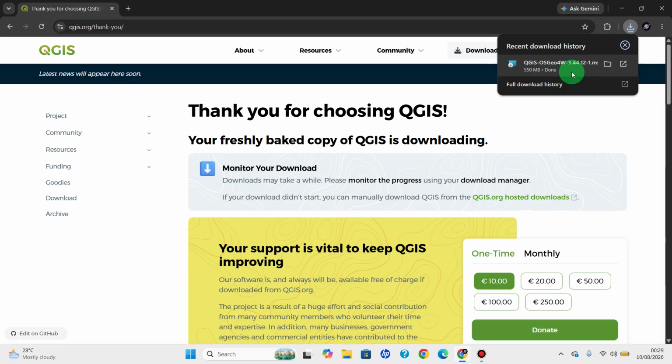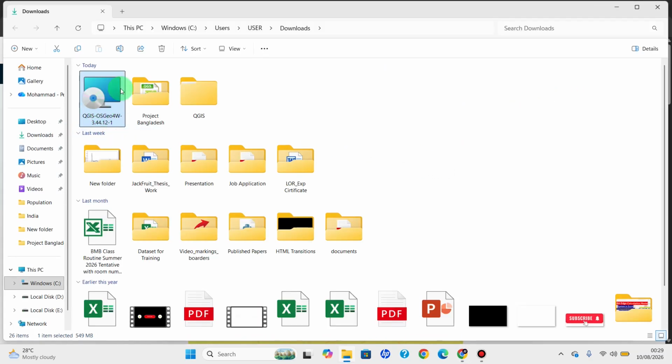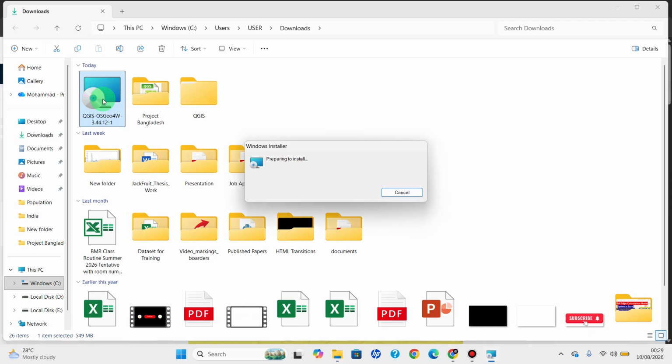So it has been downloaded. Now we will open the folder and we can see the installer here. Double click on it and it will start to install. Preparing to install.